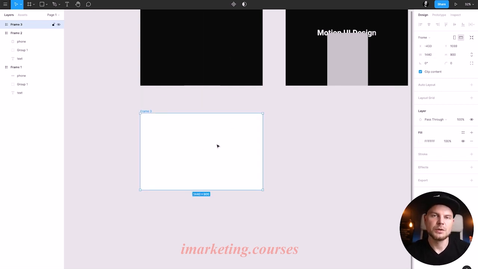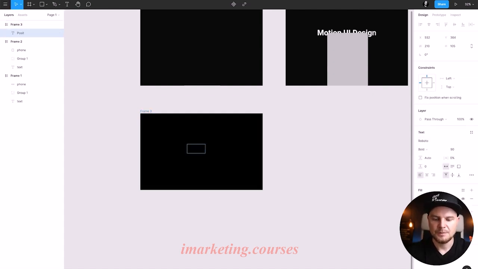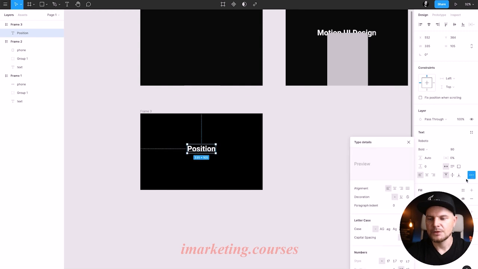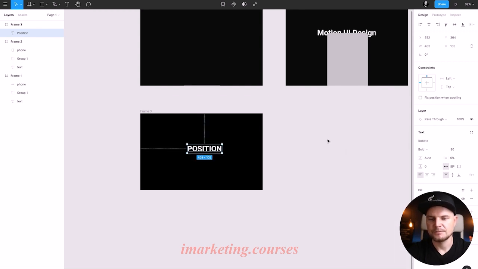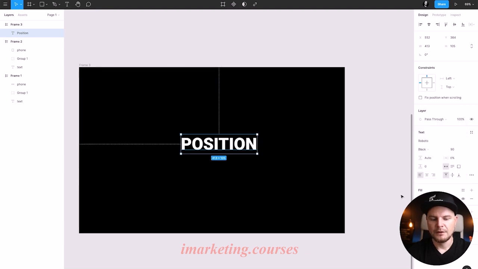Let's imagine you want to create this animation where the text is moving in different directions. I will use, for this case, let's imagine 0, 0, 0. I'll create text position. I'll call it position. It will be also white. Also, I'm going to use it as big size. Maybe I'll change it to black. And I'm going to change the fill from the fill of the element to the stroke.